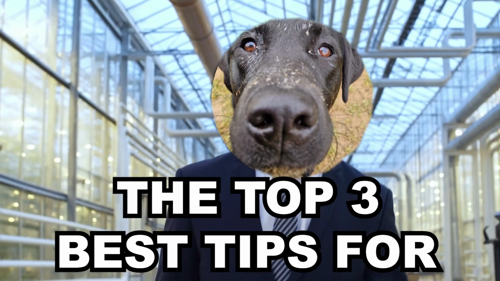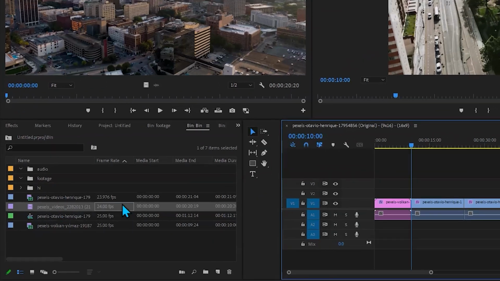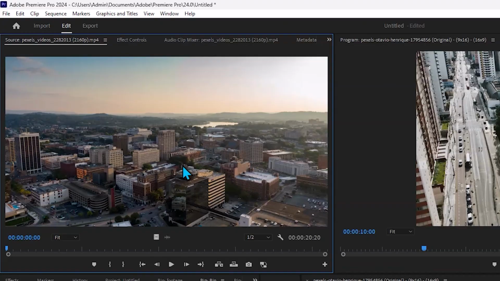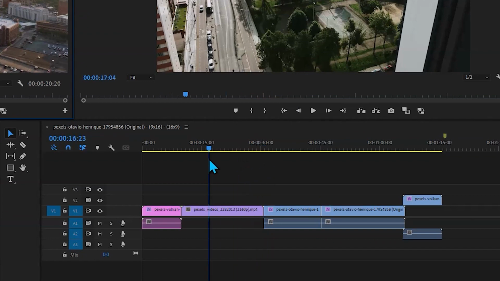This video is the top 3 best tips for Premiere Pro beginners. Let's say I want to insert this clip here in my media pool, and I want to insert it in between these two. Instead of moving it all so then I can put it in, if I double tap it so it shows up in the source viewer and then press comma, that will insert my clip into here.